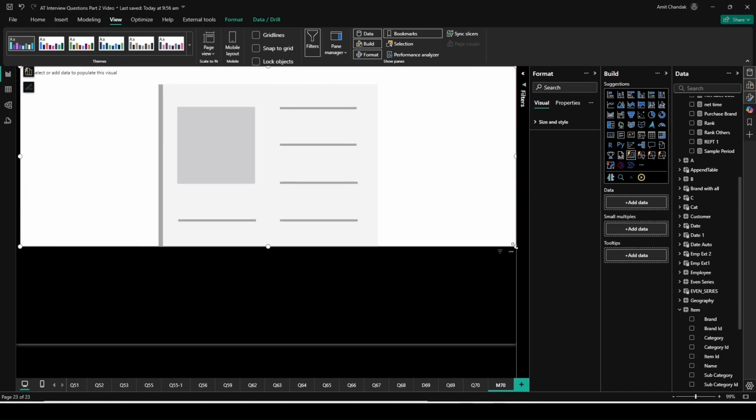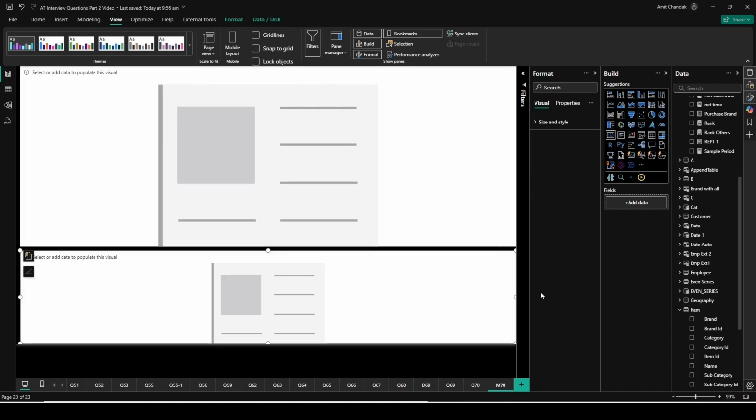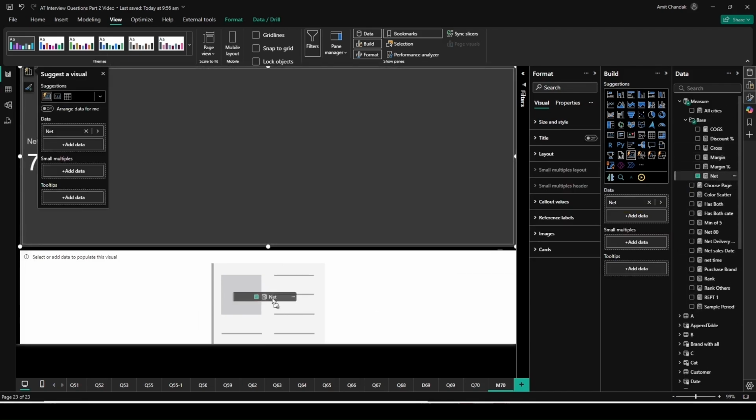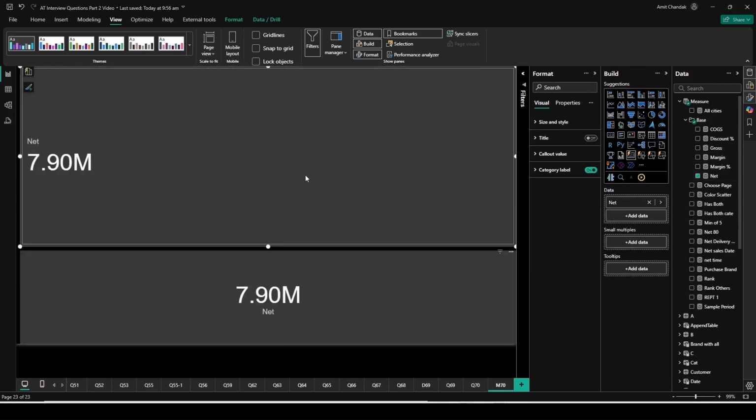Give it a little space. And I'll also add an old card visual just for our reference. In both these visuals, I'll add net. So as you can see, on the new card visual I have the option for small multiples, but on the old card visual, I do not have any such option.